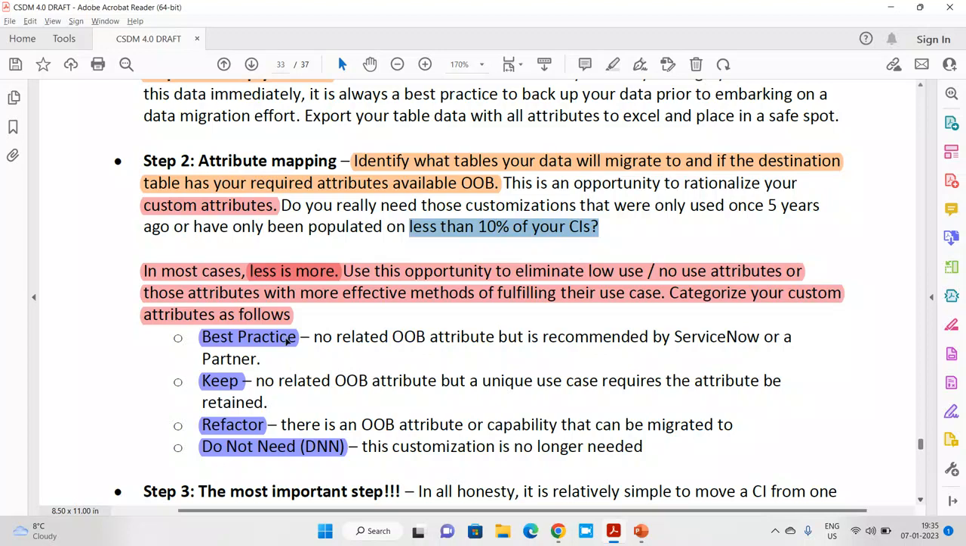Number one, it's a best practice. No related out-of-box attribute, but it is recommended by ServiceNow or a partner. Maybe there's a new field which is not available out of the box, or your partner says yes, we need it, so you have to create it. So from a compliance perspective, those fields you can keep. Keep: no related out-of-the-box attribute, but a unique use case requires the attributes to be retained. Compliance, maybe some specific reporting, you need that part.